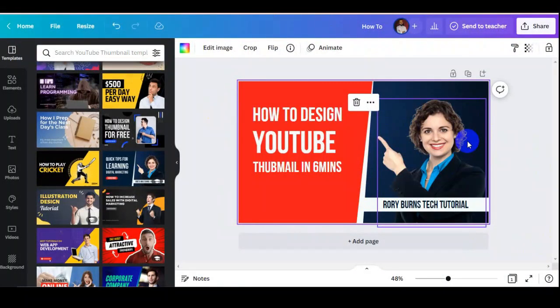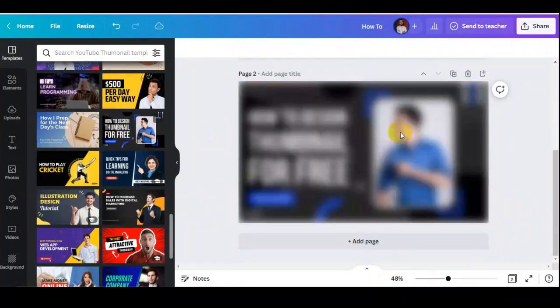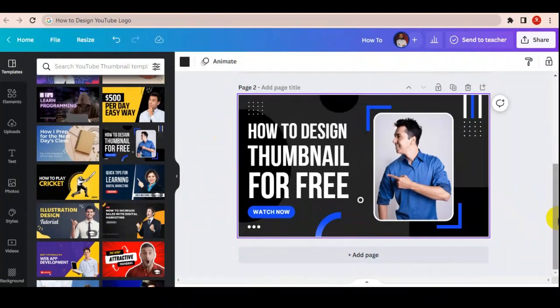So we can even change this image if you want. There are many images here, so you can change it to, okay, let's change this image. If you want to click this, let me do this. I can change it to this.